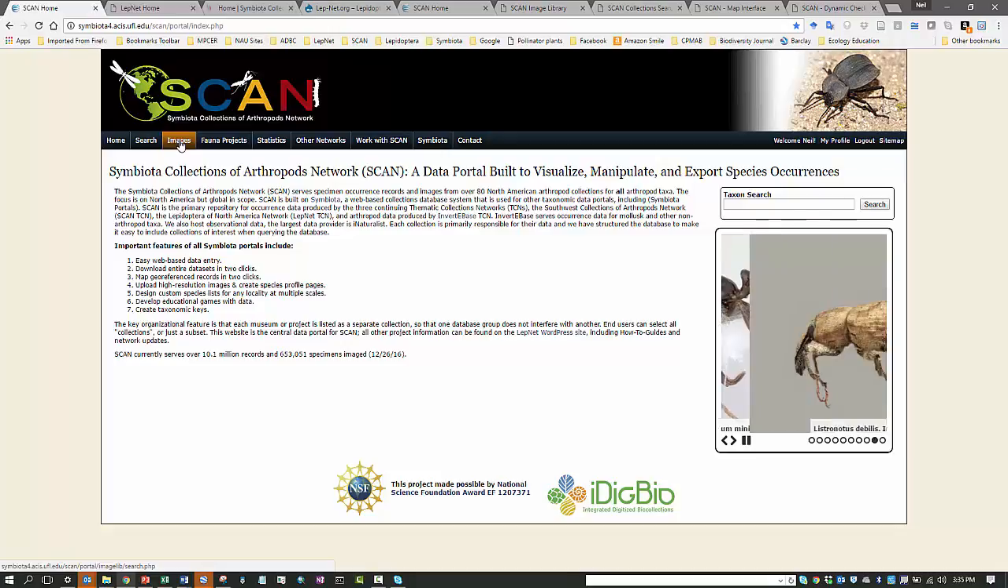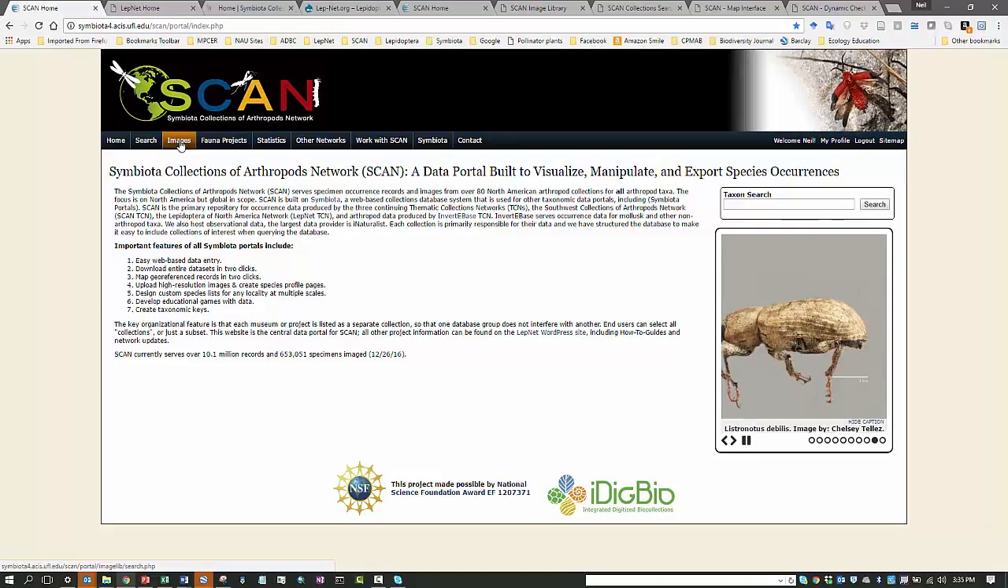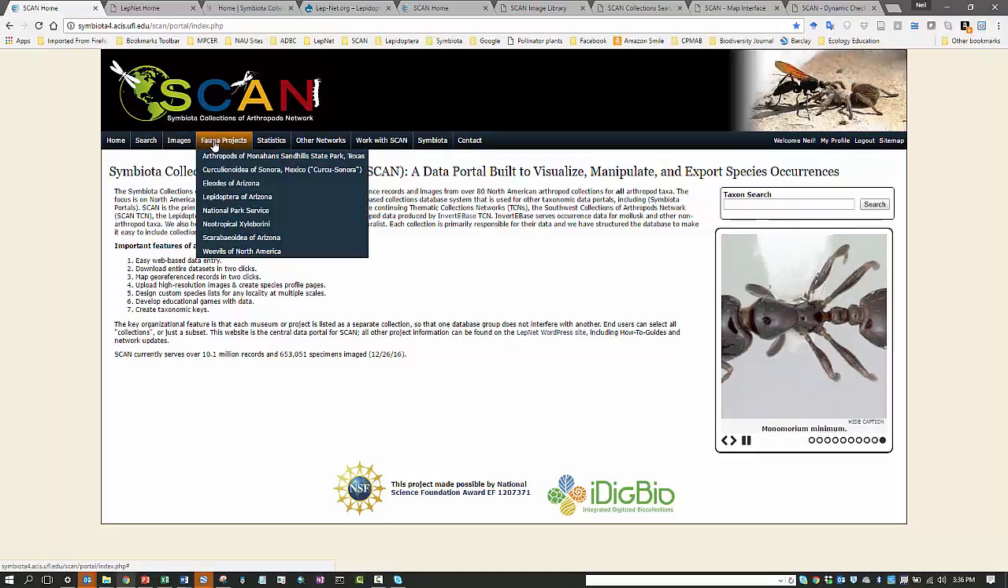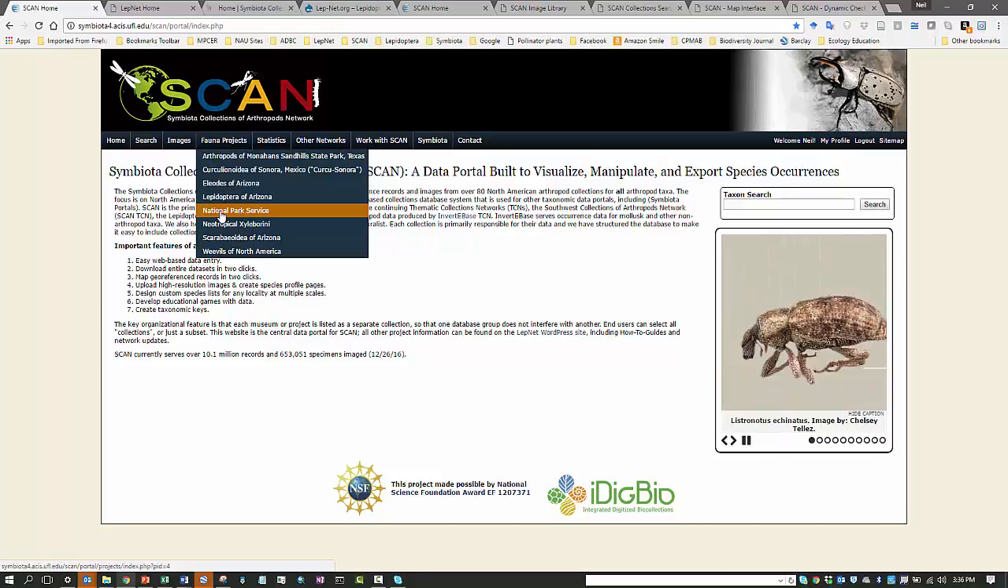Images allows you to search by collections and taxa for all of the images that are found on SCAN. We don't have that many fauna projects, but there are at least some fauna projects. Probably the most extensive is the National Park Service.